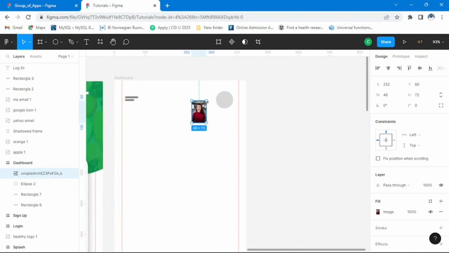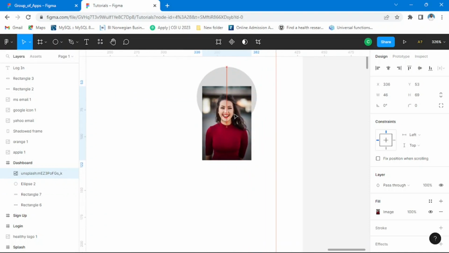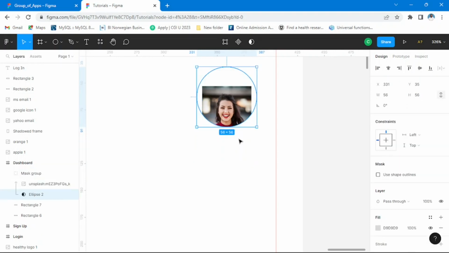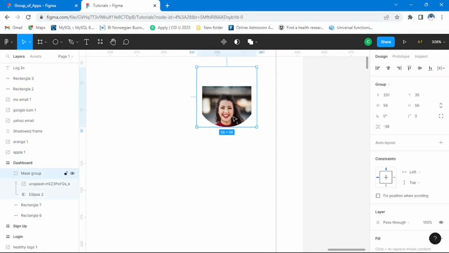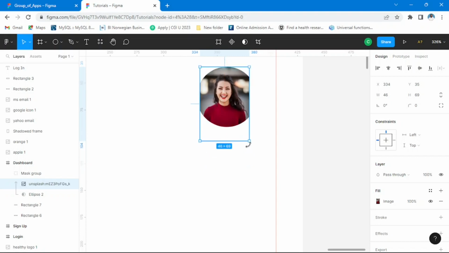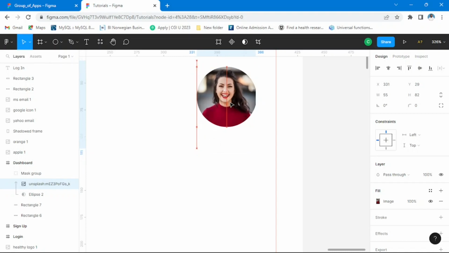Now what I'll do is put this picture on top of this, and pay close attention here. With the picture selected, I'll hold down my shift and select the circle, and I'll mask the picture inside the circle. Next, I'll select the picture and move it inside to fill the entire circle, and I'll increase the size to fill the entire circle, make a little adjustment, and boom.